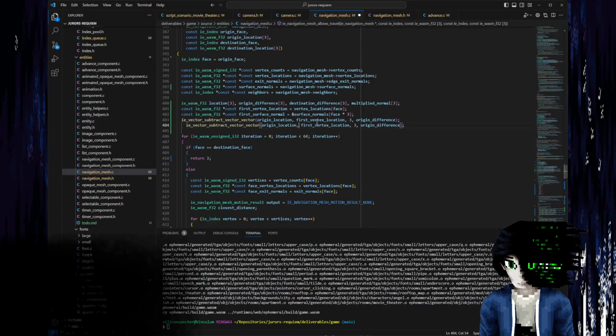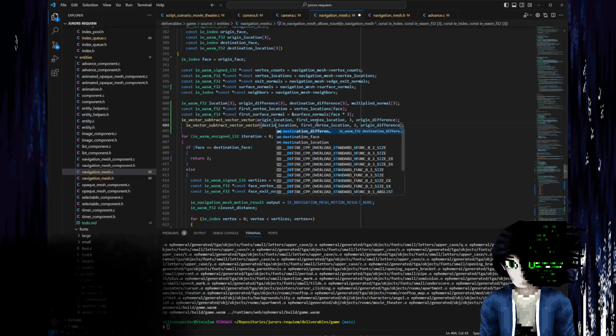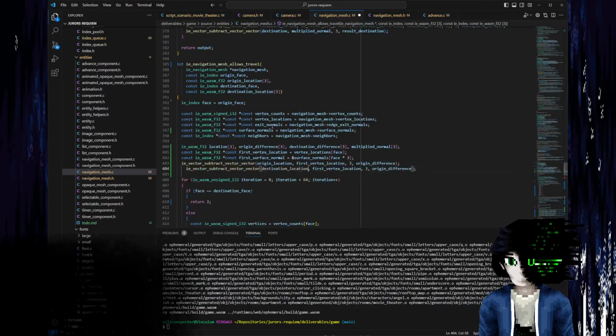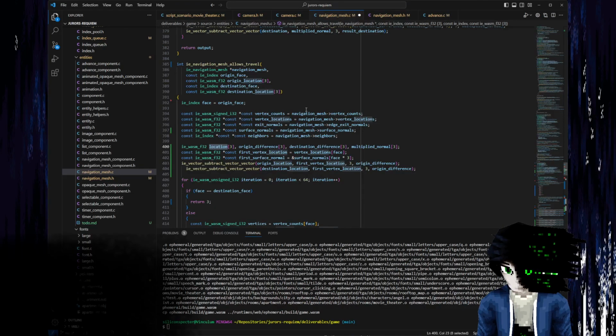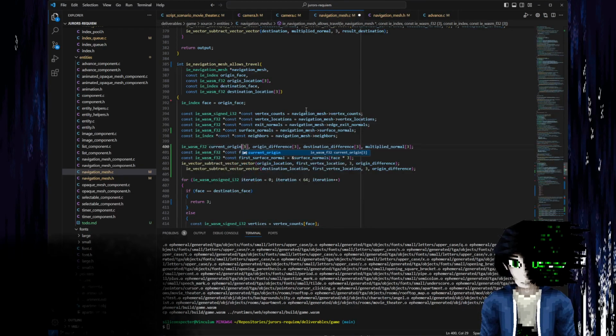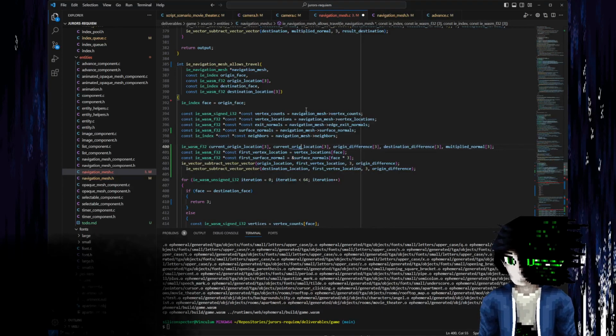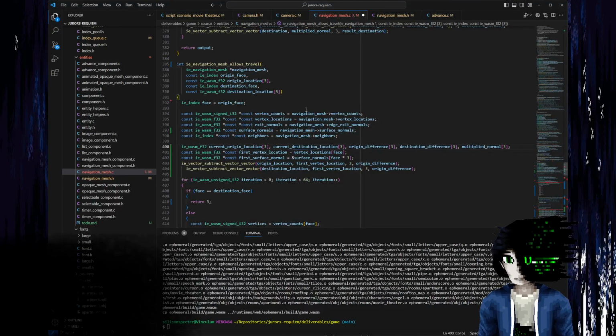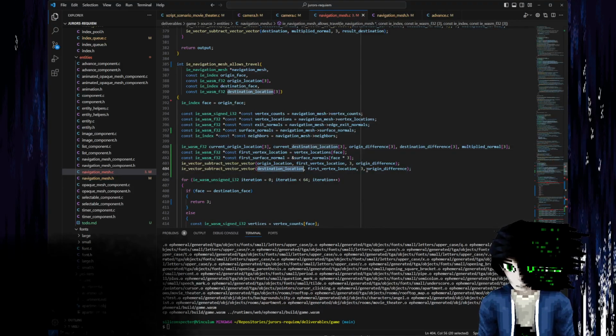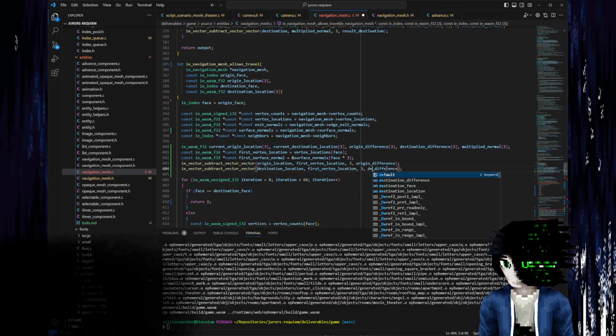And we're doing the same for the destination location. And we're going to need a current origin location and a current destination location, because we're going to be tracking both of them. Okay, so then we've got the destination difference.